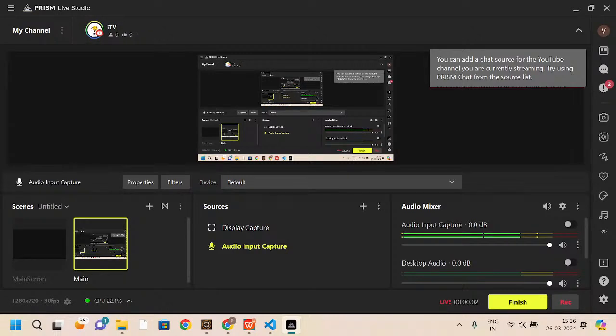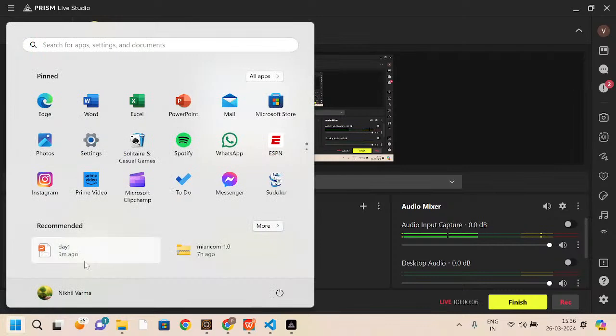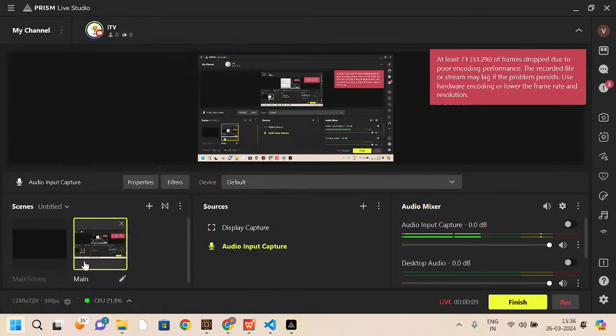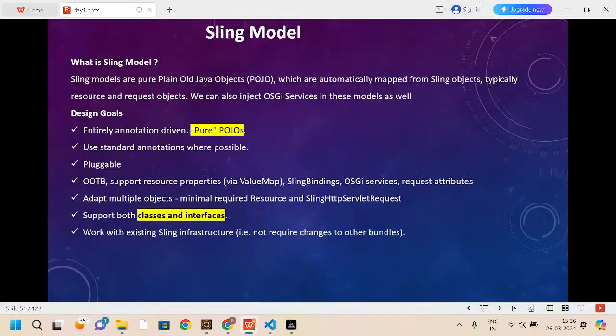Yeah, so in today's session we are discussing the Sling model. Our Sling models are nothing but POJO classes. That means they contain only the variables and getter and setter methods. That's it. And it has advantages. It will automatically map with your Sling objects, typically with your resource or the request object.